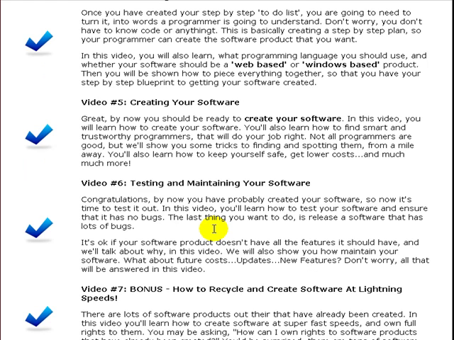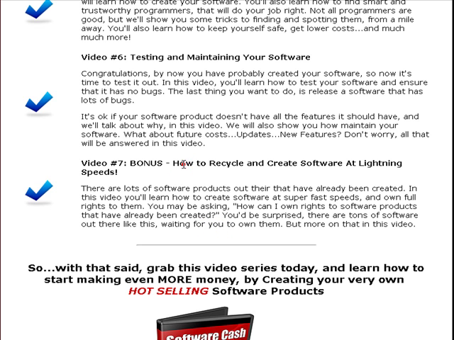And of course, video 7 is the bonus. It's not actually part of the video 1 through 6. Video 1 through 6 is pretty much how to create a software product. Video number 7 is a bonus on how to recycle and create software at lightning speeds. What I'll be doing is showing you a specific system that I personally have used. I don't know of a lot of people that are using this, but those that use this, it can be very, very profitable for you.